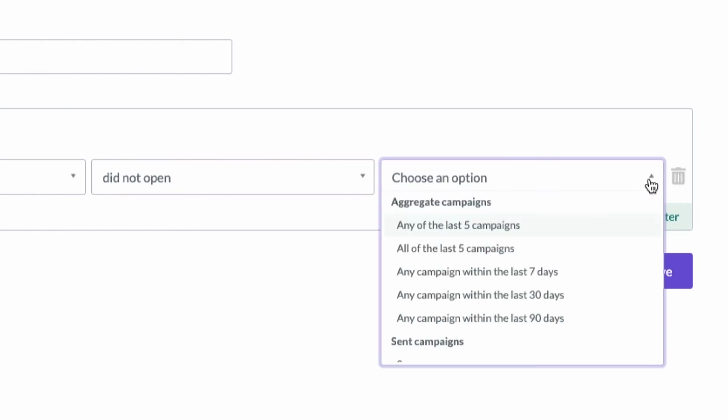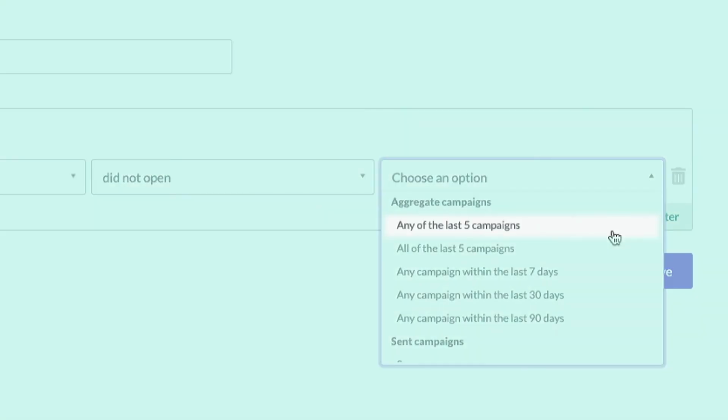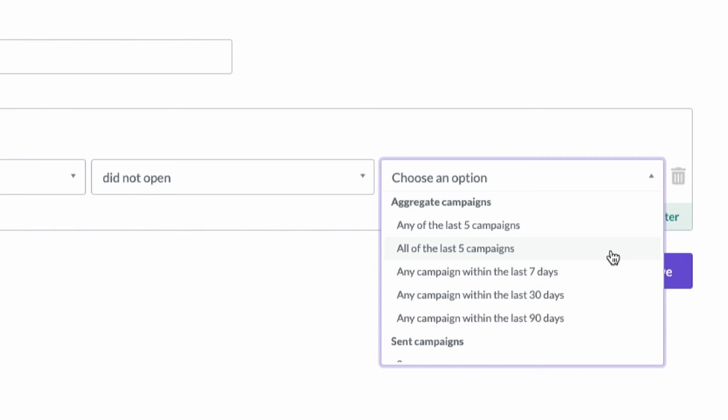Now choose the value for your segment. You can pick any of the last 5 campaigns if you want to create a segment of those who interacted with at least one of the last 5 campaigns you sent. If you want to include only the contacts who interacted with all of the last 5 campaigns you've sent, pick the second option. You can also create a segment based on a time frame rather than the number of campaigns.